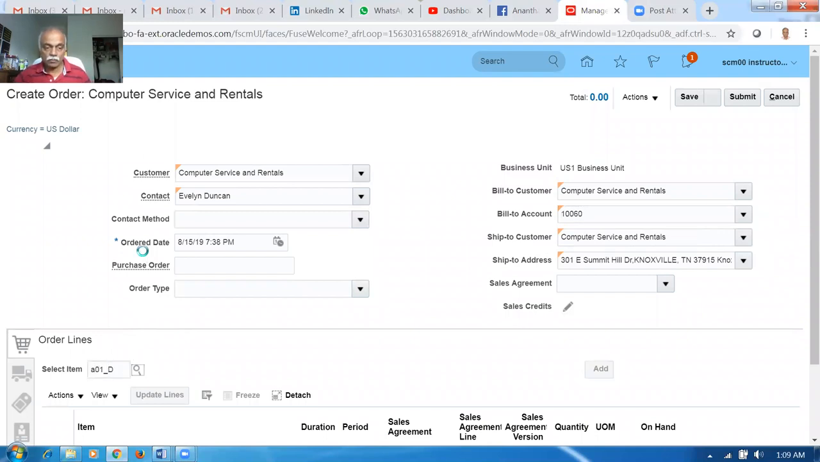G01_D, and then give a tab. It's coming as out of stock. So if GOP is not properly set, it will say either in stock or out of stock. No, I am not going to buy commodities. And then click on add.